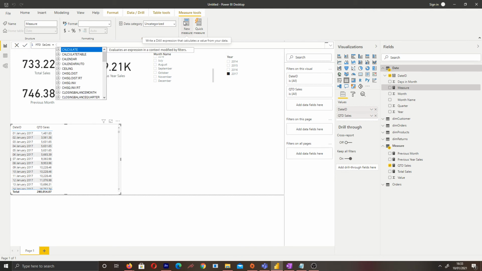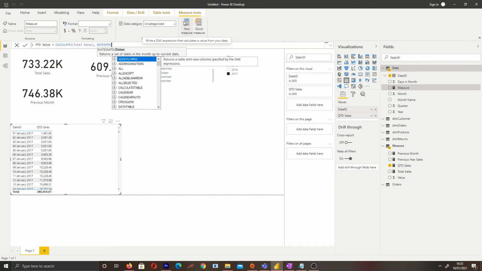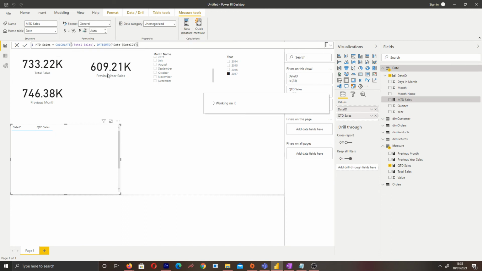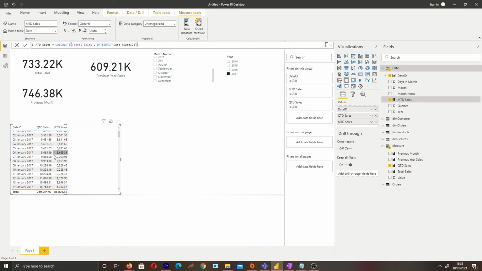We are going to use CALCULATE to remove the filter context, total sales referencing our initial measure, comma, let's do DATESMTD, dates month to date, brackets, let's reference our date table, date ID. You can close that off now, and if we bring that into our data set, we can now see our month to date sales value as well.